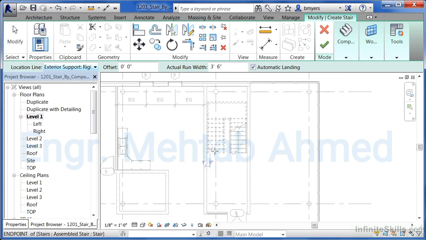When we first had it, it said center, and that would have drawn that outline straight down the center of the staircase. Instead, we picked exterior support right, which meant that we could specify where the outer walls were at and then draw it down in this direction, and also specify the width of the staircase so that it will fit appropriately inside of the space.